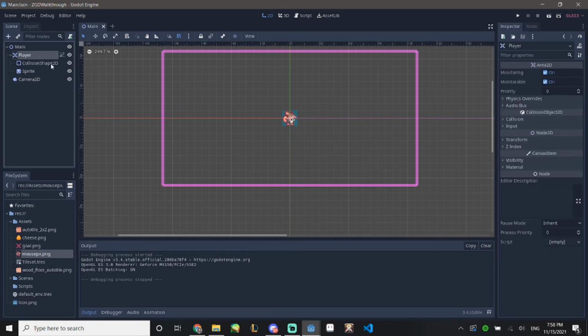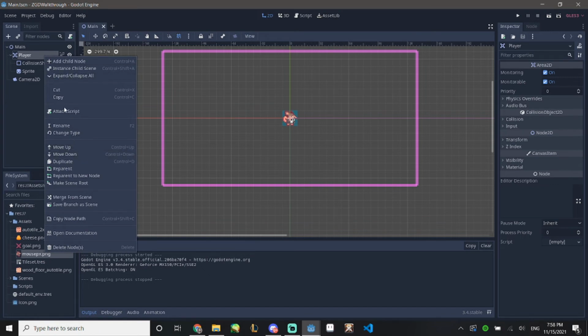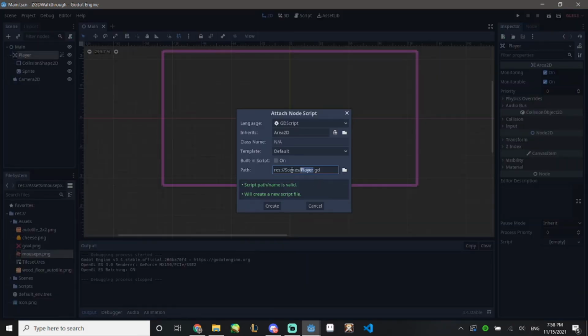You're going to go here to your player node and right click it, and about a third down in the options there's an option called attach script. Just click that, and you may get this situation where it tries to add it to the scenes folder. What I like to do is type in scripts, and because the scripts folder already exists in our file system, we can just add it there, and there's no reason to change the name.